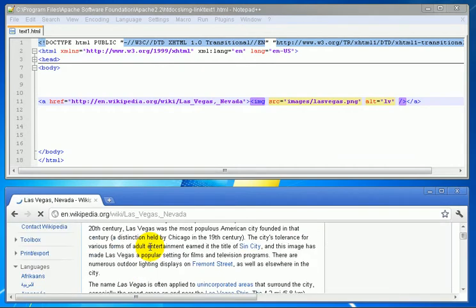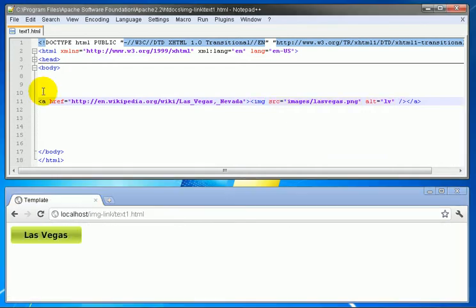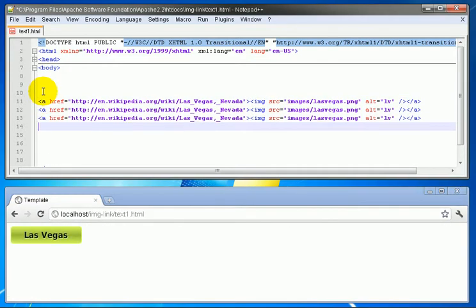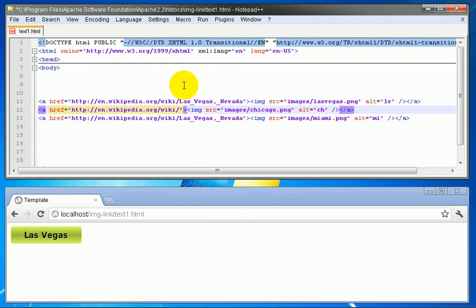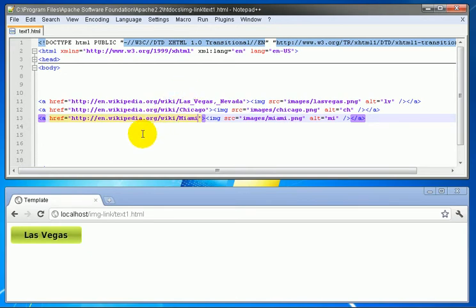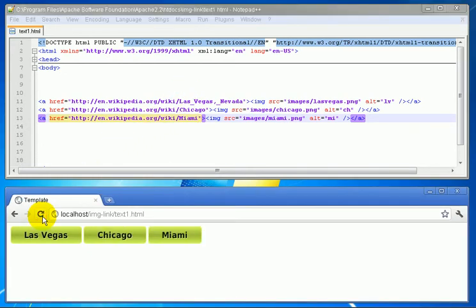Now I'll add links for another two cities. To make things faster, I'll use the clipboard. I'll copy the first line and paste it twice. Next, I'll just edit the SRC and Alt attributes. Of course, I also have to edit the href attribute inside both A elements. At this point, the code should be ready. I'll refresh the browser, and as you can see, all three buttons are neatly aligned next to each other.